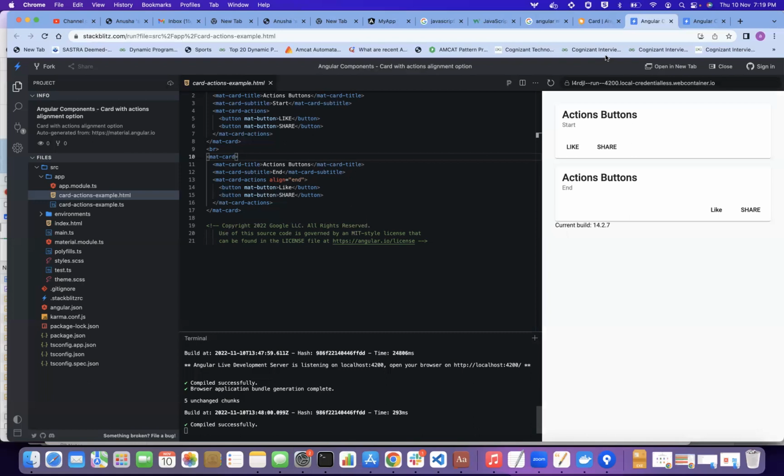What is a module in Angular? Module.ts file. What is the purpose of a module? It contains declarations, providers. Whatever components, pipes, services, decorators we have created, we need to provide them in the module so that only then we can show them.